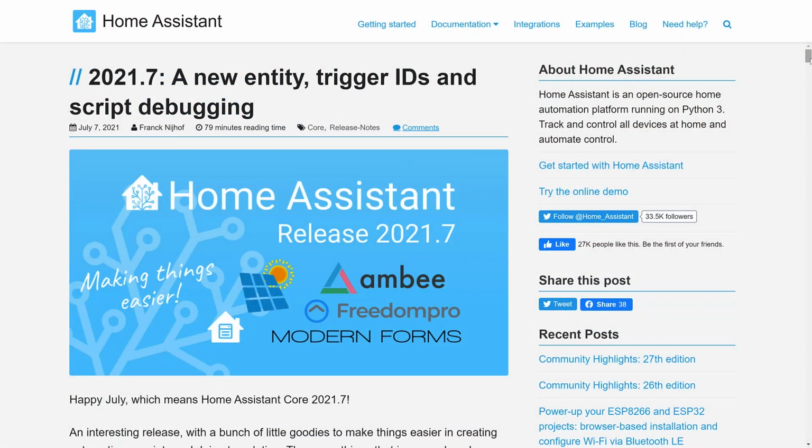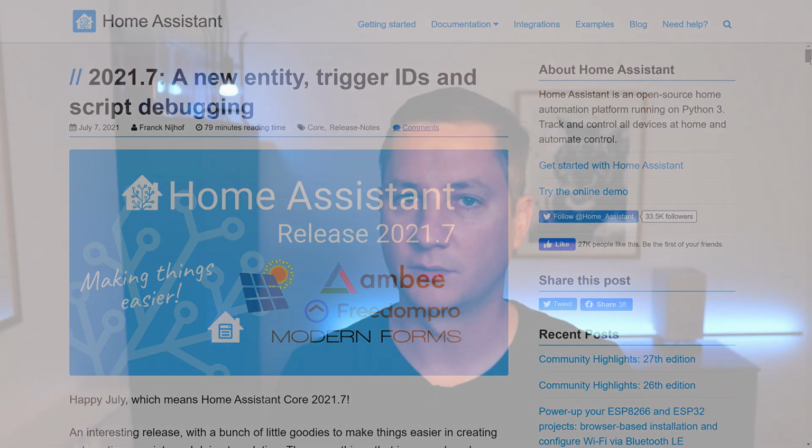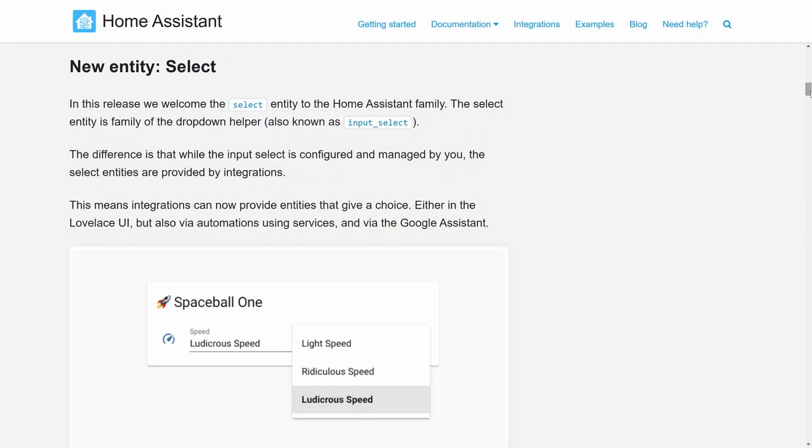The source of truth for what's new is always the official Home Assistant release blog post, which I put a link to in the description below. The first addition in this release is a new type of entity called the Select entity. It's very similar to the old Input Select entity, which we've been able to use for a long time. However, the Select entity picks the values that can be chosen from a device, whereas the Input Select entity can be changed by the user.